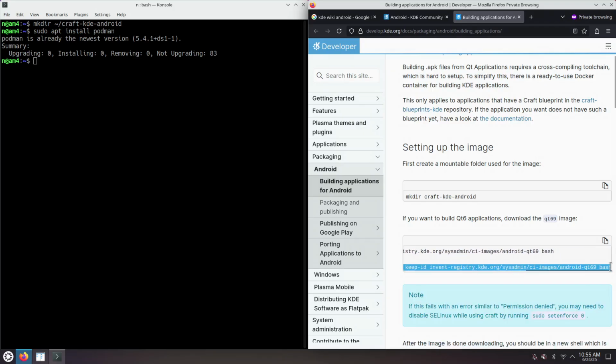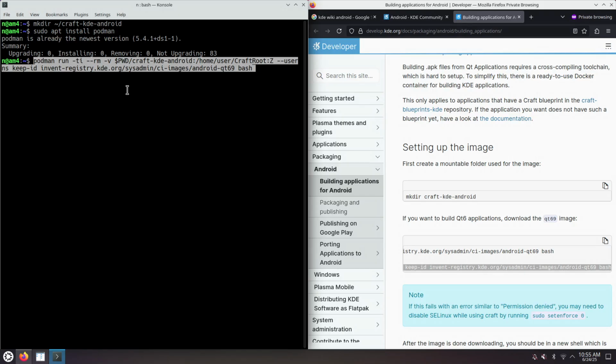Okay, let's see how we copy the text. Let's see what it does. So it does the following. It's going to create a Linux container instance that's going to self-destruct. We're going to connect to it interactively. We're going to download this OCI container image from this URL. And once Podman finishes, the container instance will disappear.